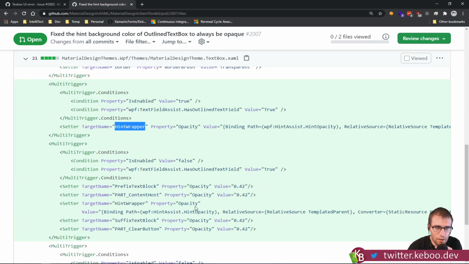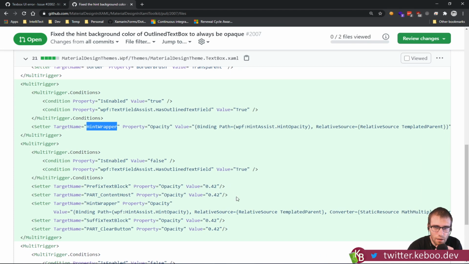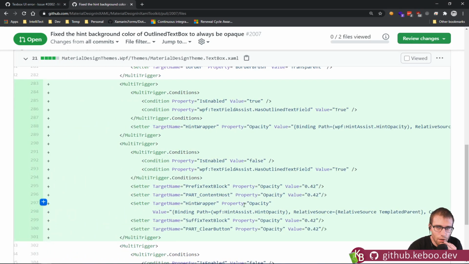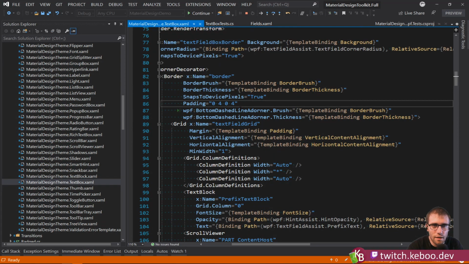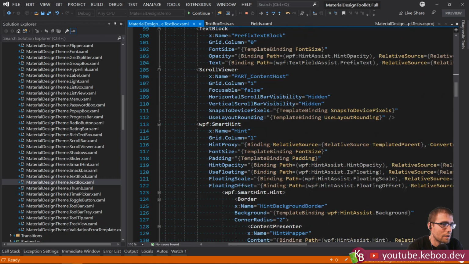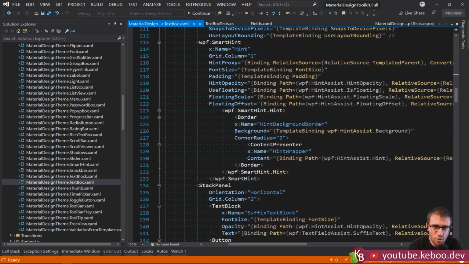Let's see. So this is the reason for the multiplication here. So this is just changing it to apply to each of the individual child elements, but not the outer border. So I'm guessing if we look at the outer border, it's a little too big because it's being applied to pretty much everything inside of the text box, which is sort of good, but not quite what we want. Not quite what we want. But this guy's background.